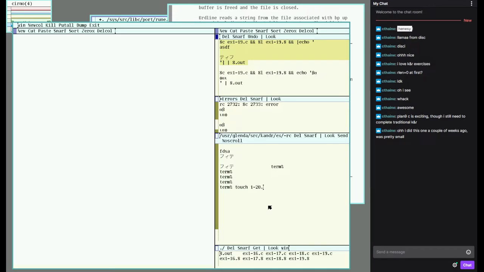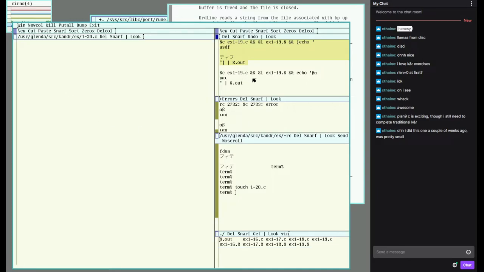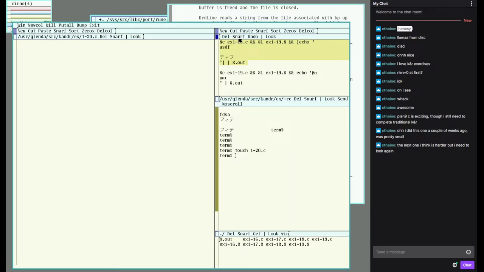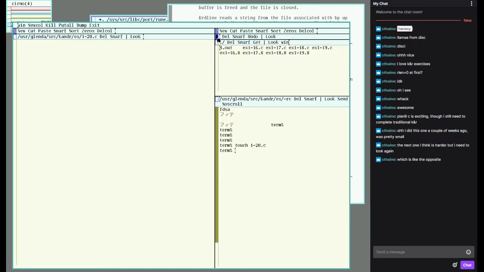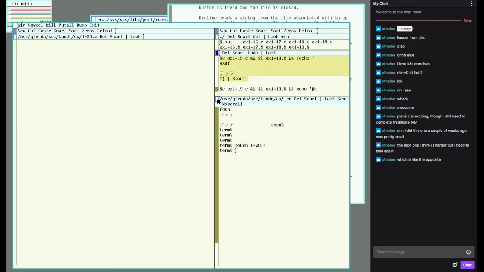Touch 1-20.c. All right. Let me clean up my windows a little bit here. I'm going to keep the command one. The next one is harder, but I need to look again. Okay, I'm going to look at that in a second. Let me get my files back at the top. This is where I expect them to be.